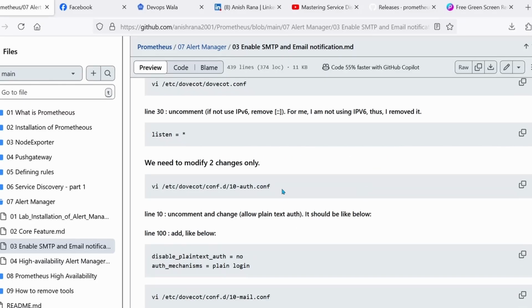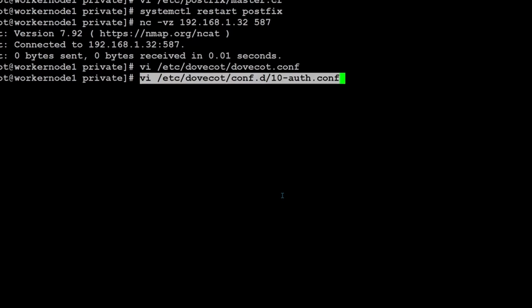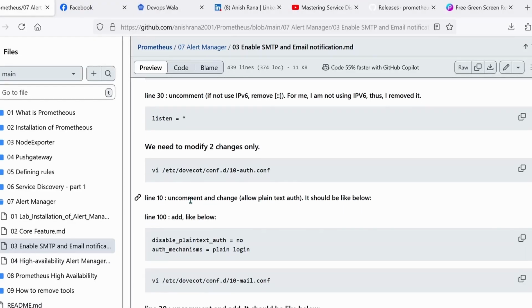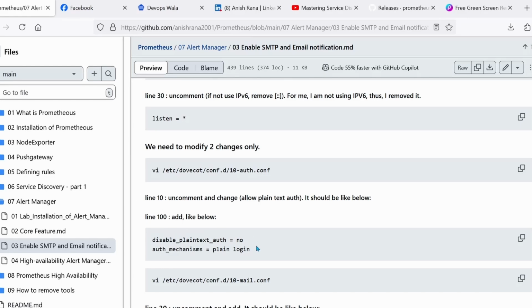After that, there are a couple more files that we need to modify. The 10-auth.conf file. After that, we need to go to line number 10, uncomment it and change allow plain text to auth. It should be like below, like this one. So line number 10, I need to uncomment and add this value.